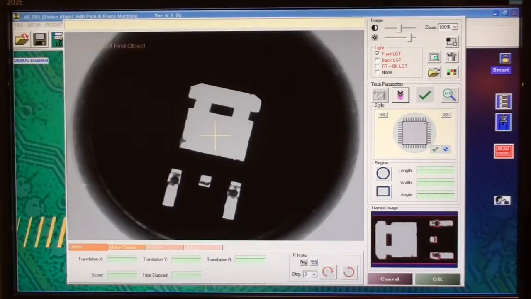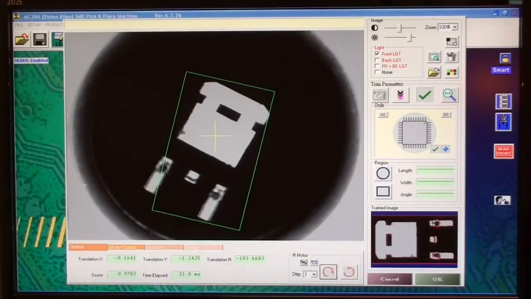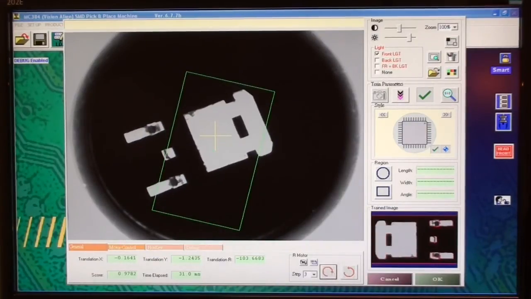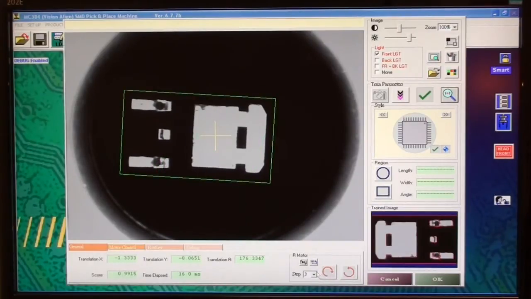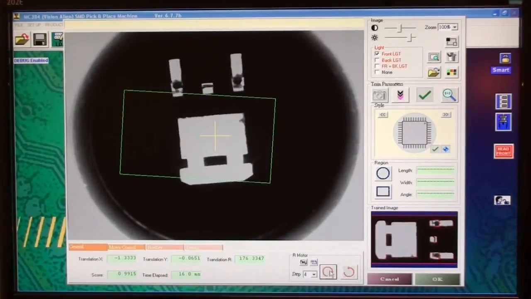Well, let's go ahead and do another search first since we couldn't find it before. We click this, now it found it, 97%. And we can keep on going around and around and it'll find it. Even at 180 degrees, and I found it. So the steps of the rotation you can increase here, and let's go ahead and bring it back to the original position.